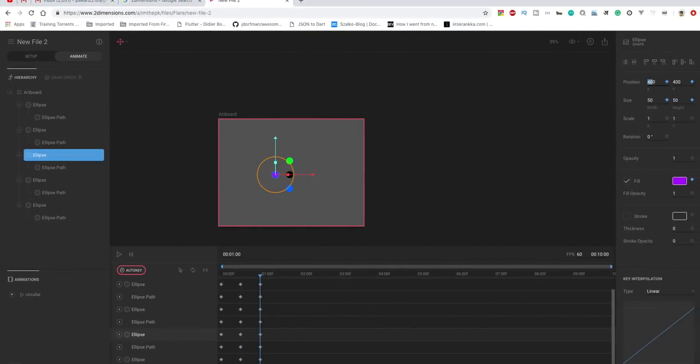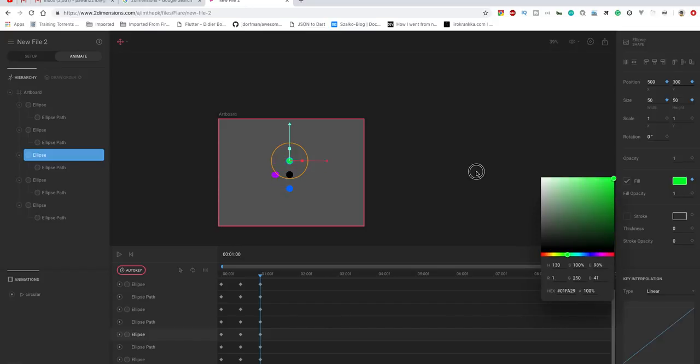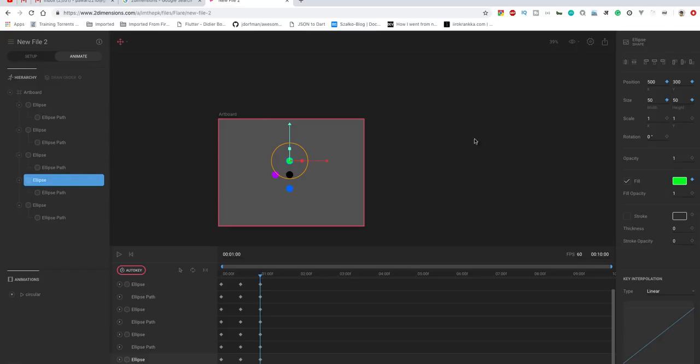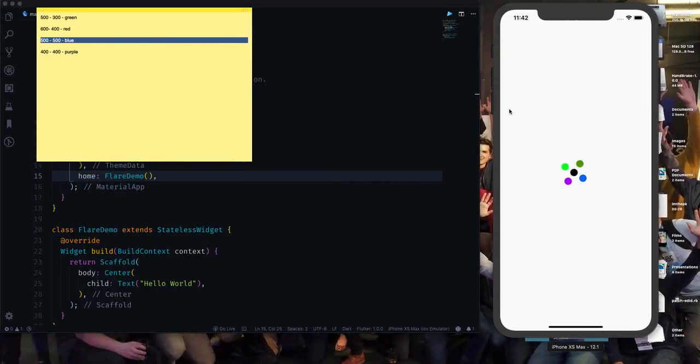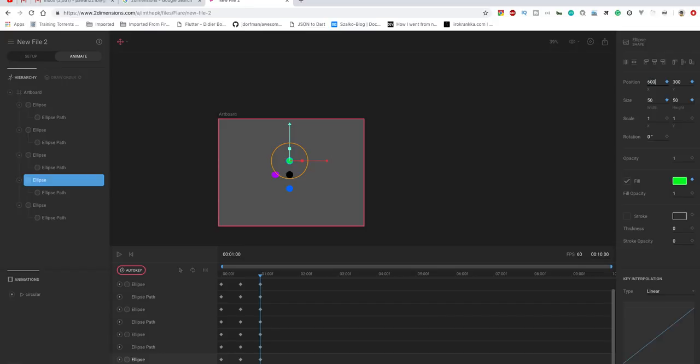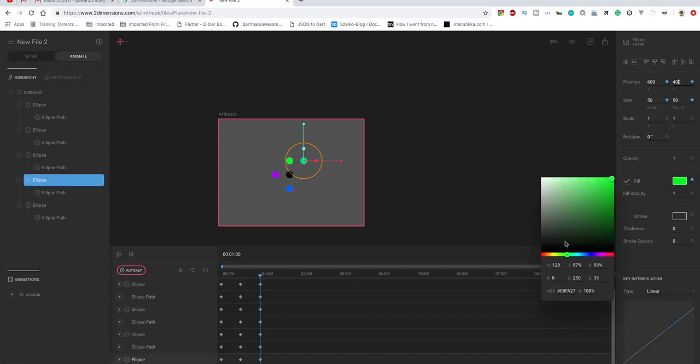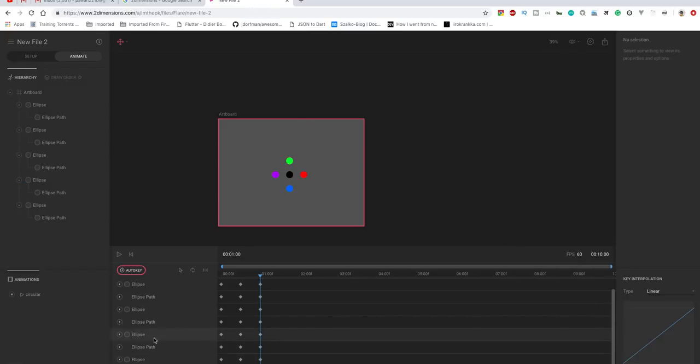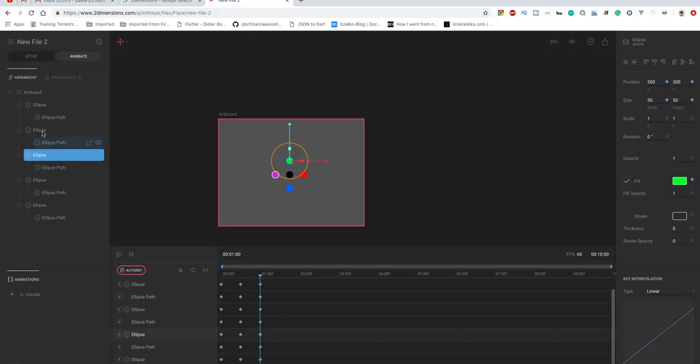Okay, now the third one, which is already purple, we will make it green. So 500 and 300, and we'll make it green. So this is green. And the fourth one, which is already green, we will make it red. So 600, 400. Okay, and now we can make it red, which makes sense. Okay, so we have done the same thing again. Now we will do the same thing again for another frame, another half frame, we can say.